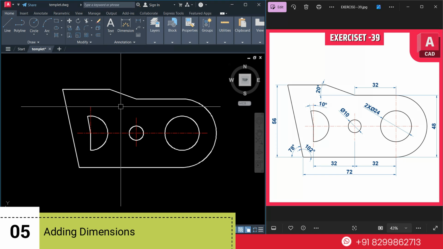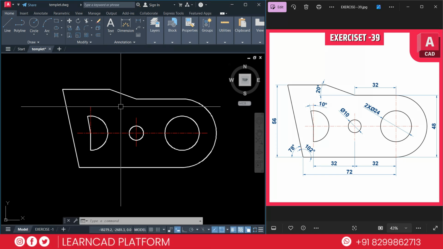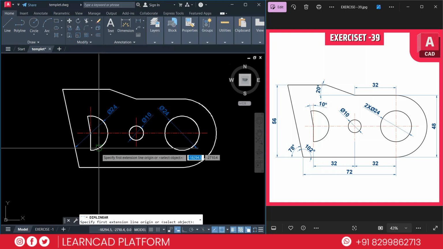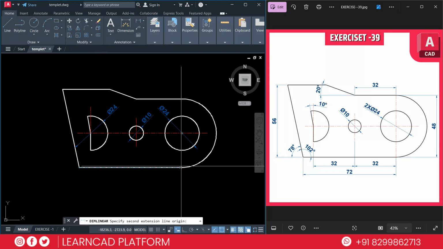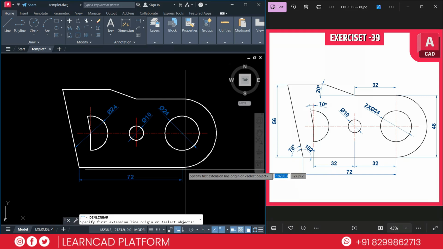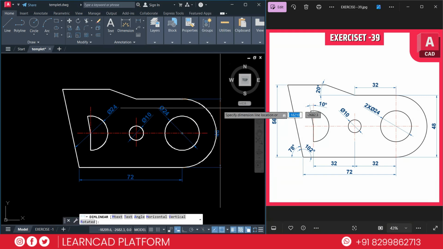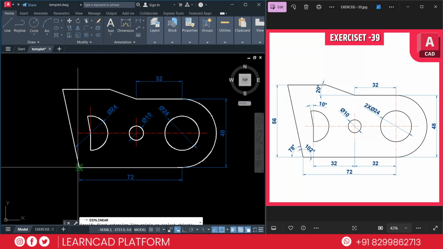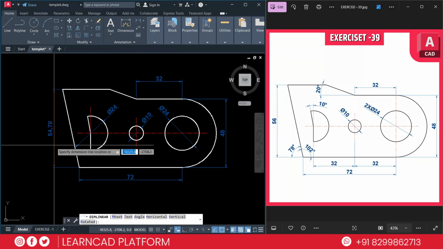Now step 5, adding the dimensions. Use DDI for the dimension diameter command. Click here, this one, this one and also this one. Now we need to check line distance using DLI for the dimension linear command, from here to here. And also for this one from here to here. Also from here to here. Now we need to create these ones from here to here.